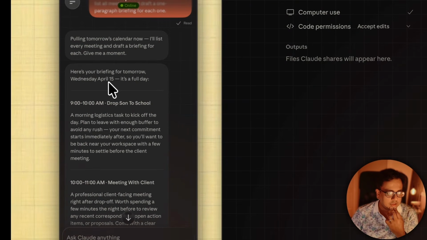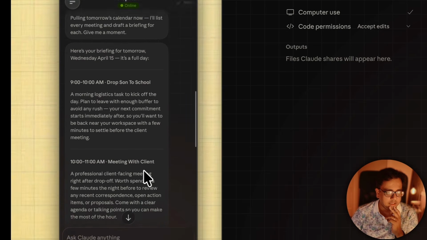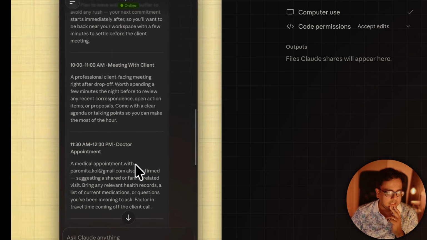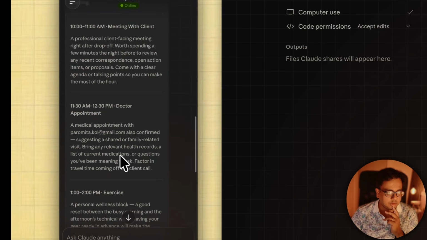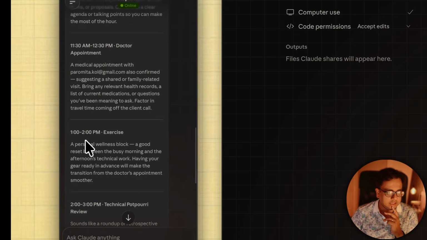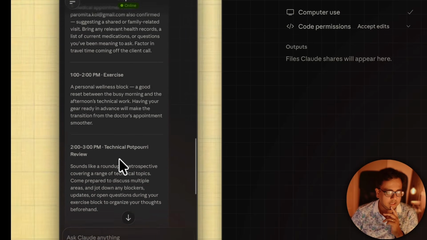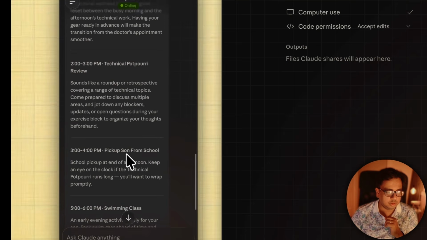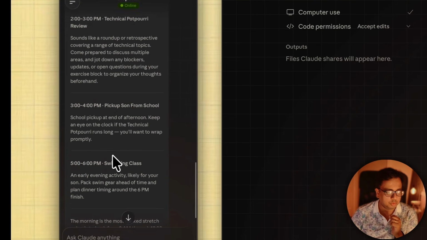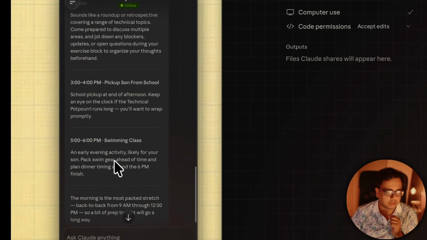So April 15th is tomorrow, which is correct because today is April 14th. 9 to 10, I have to drop my son to school. 10 to 11, I have a meeting with a client. Then 11:30 to 12:30, I have a doctor's appointment. And then 1 to 2, I have exercise planned. 2 to 3, I have technical potpourri review. 3 to 4, I have to pick up my son from school. 5 to 6, I have a swimming class.